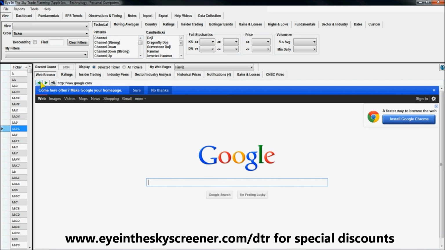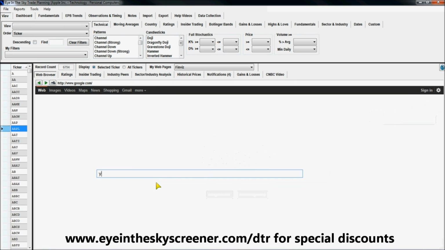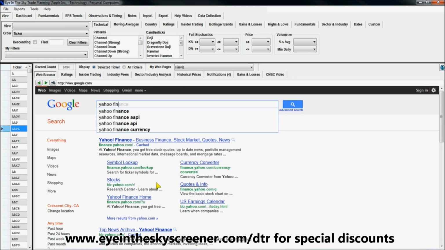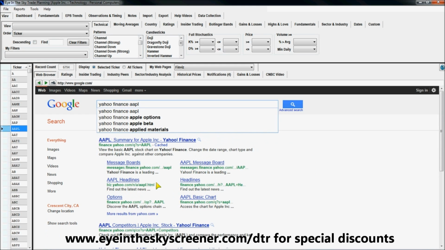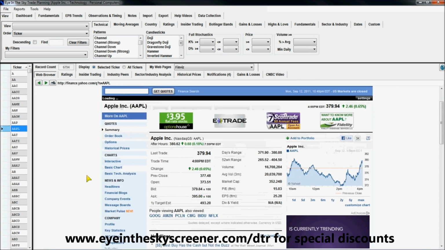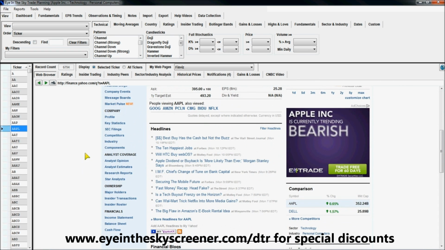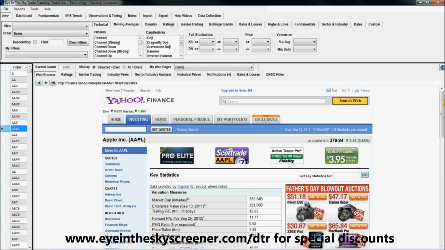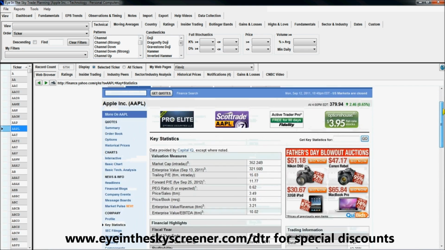And once we get to Google, let's go ahead and find Yahoo Finance. Let's say you like to use Yahoo Finance to do your research, and we'll find it for that stock ticker that we happen to be on in the list. And let's say that you like to look at the Key Statistics page. So let's just click on Key Statistics here. And as you can see, it's the Key Statistics in Yahoo Finance.